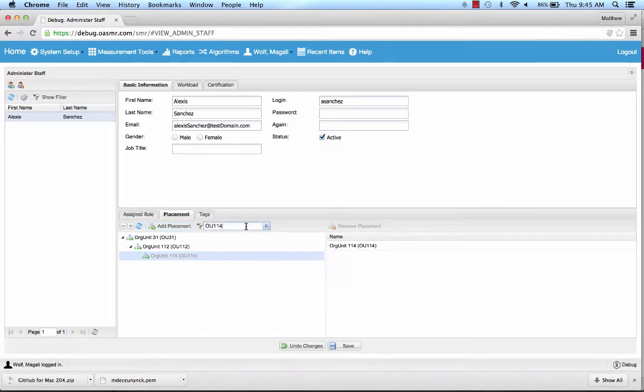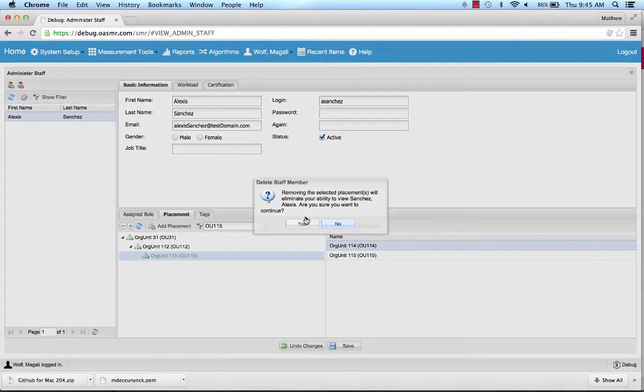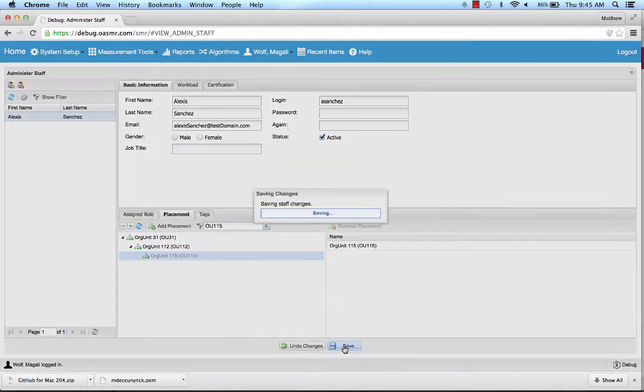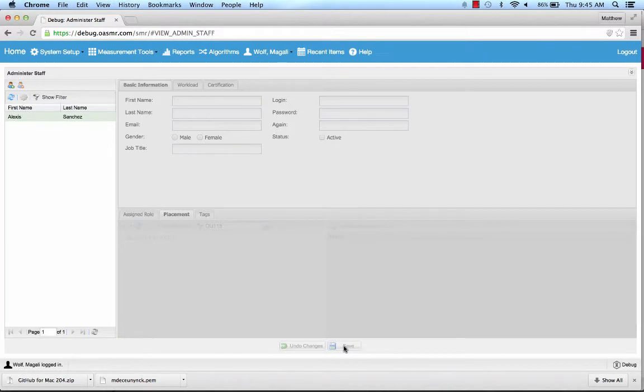Now let's say we wanted to add just one more. That brings up 115 here, same idea, add placement, and then let's say we didn't want 114, click remove placement, a dialog confirms, yes, and it removes the placement. The last thing to do, once we've modified our user, is come down here and click on the save button. The user has now been saved.